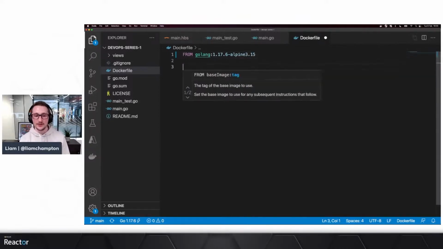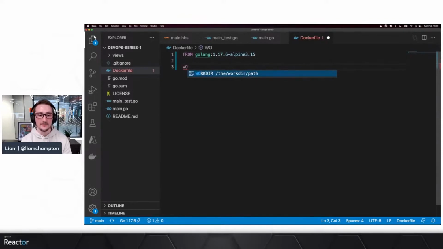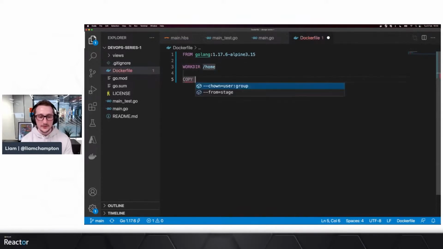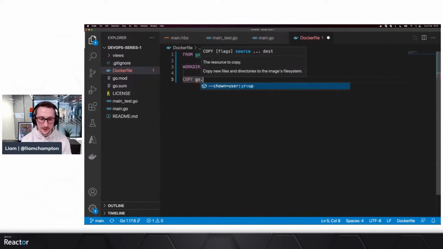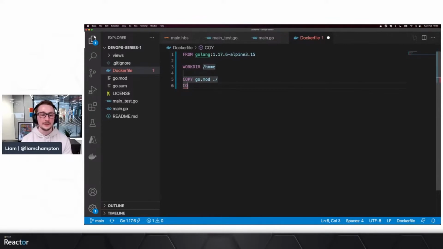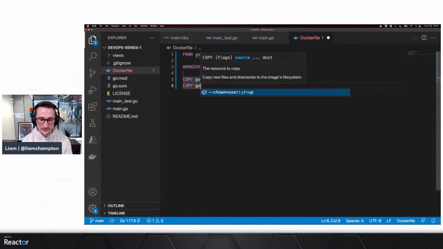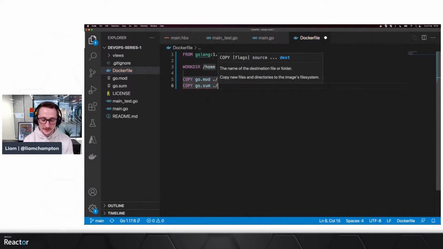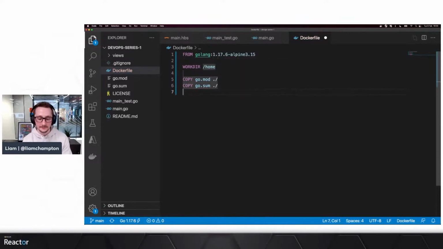Wonderful. So I've got an image. Let's create a working directory. Now the working directory I want in this container, I want that to be home. You can call it app, you can have it in your root directory, wherever you like. I just want it to be in home. Then I want to copy my go.mod file, and I want to stick that in my root directory of home. So, my current dir. Next, I want to copy my go.sum file, very much the same, stick it in the same place. Then I want to run a command.